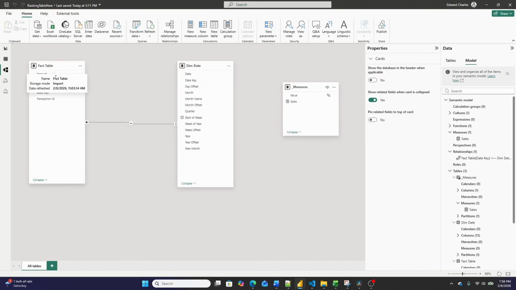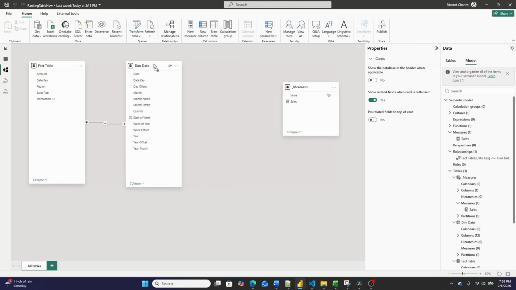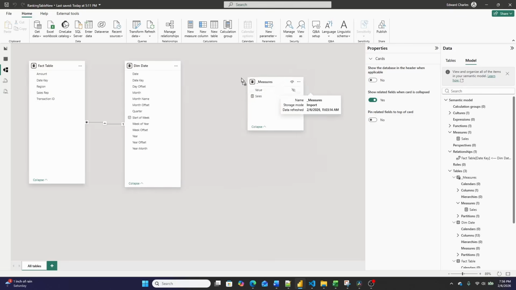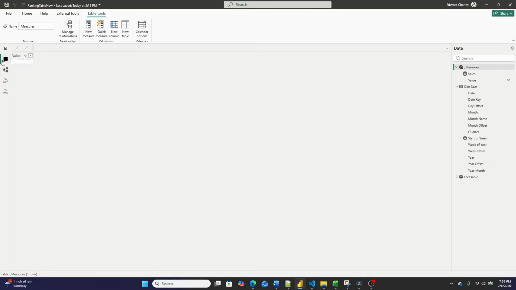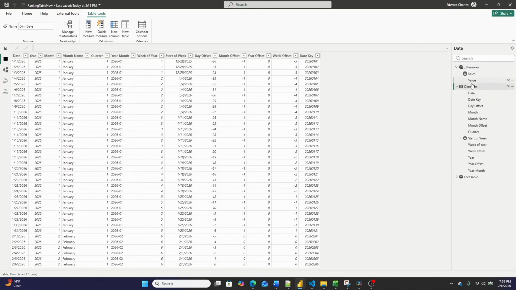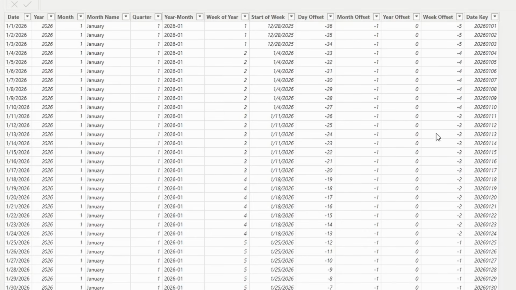We have a fact table with a sales amount, a date key, a region, and a sales rep and a transaction ID. And then we have a pretty simple date table and a measure table where we're going to go ahead and store any measure that we might need for this report. If we take a look at the date table, the only thing that I think is unique about this date table is that it has offset columns. Offset columns are really, really cool.